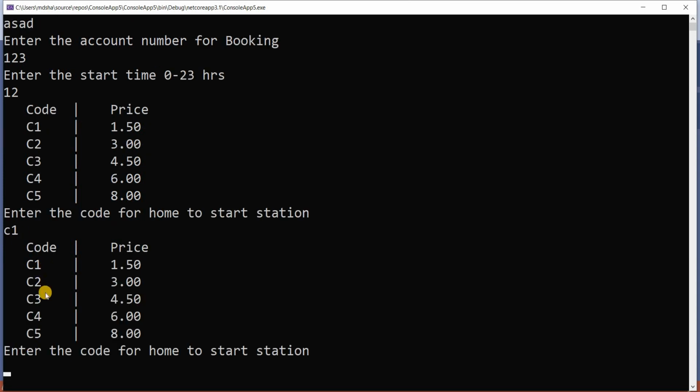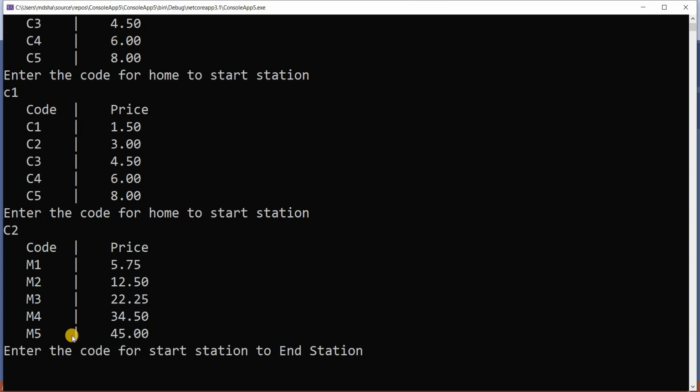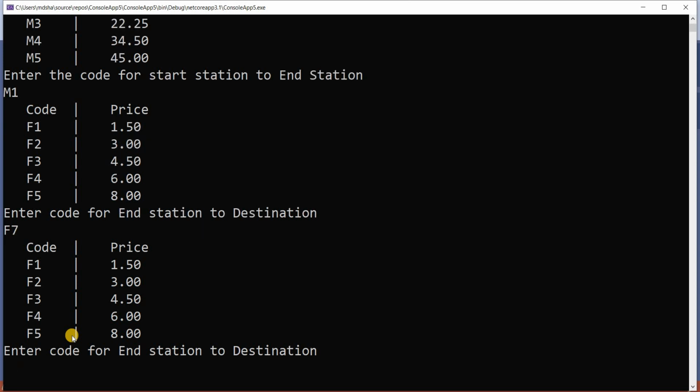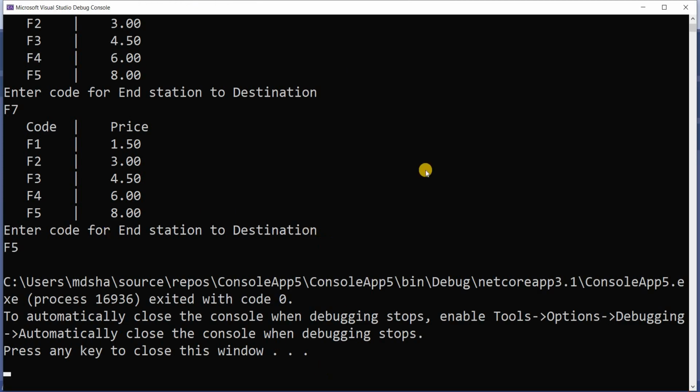You will enter C1, C2 in capital. Now I'm going to enter capital C2. Same way I'm going to enter M1 and I'm going to enter F5. If I enter F7, then it will send me a message again to enter the code for end station to destination. It must be between F1 to F5. Okay, now booking is also working properly.